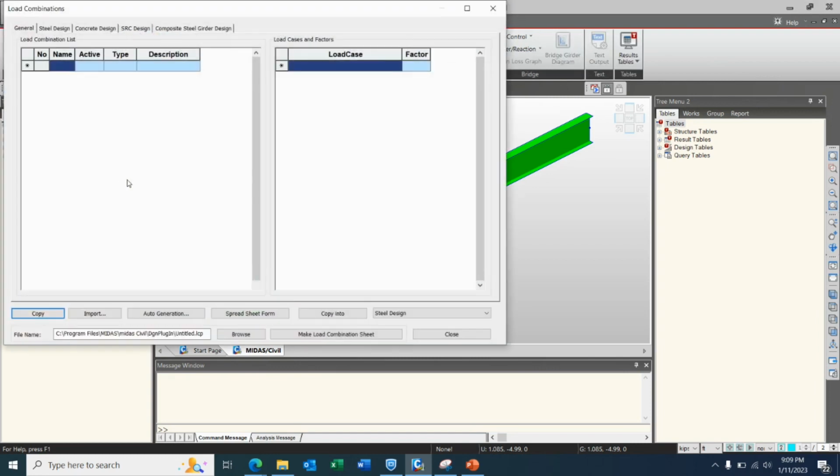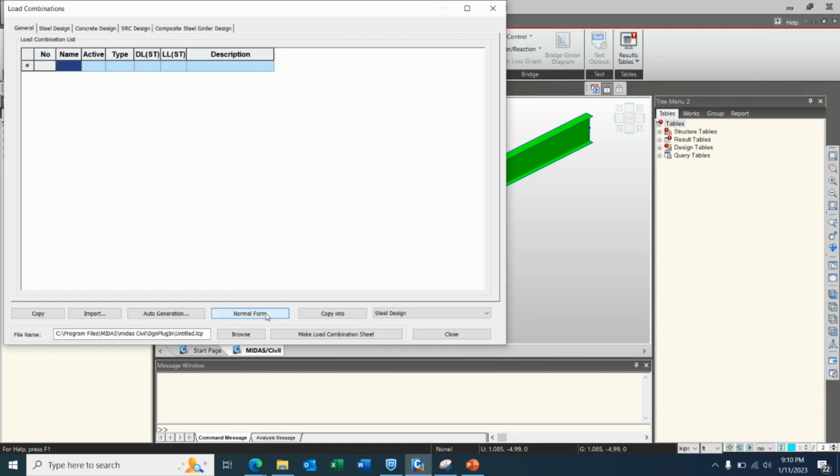And we'll go to results, load combination. If you're designing a bridge or some other project, there are a couple of other options that you can auto-generate using this auto-generation tool. But for now, since I'm using 2 specific load combinations, one from ACI and another from AASHTO, I will do it manually and show you how it's actually done.